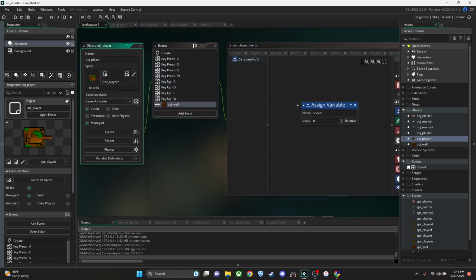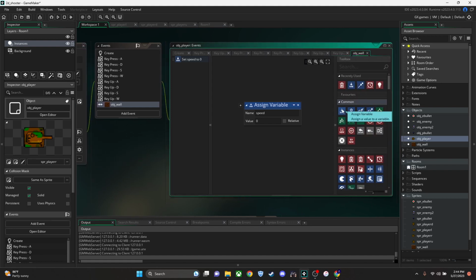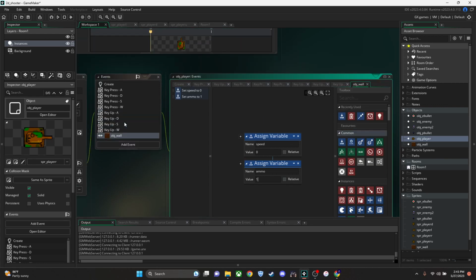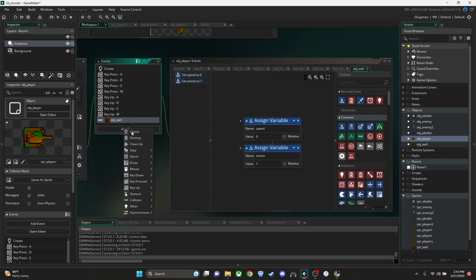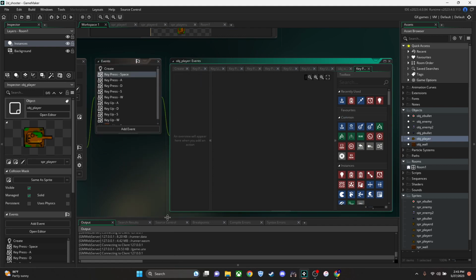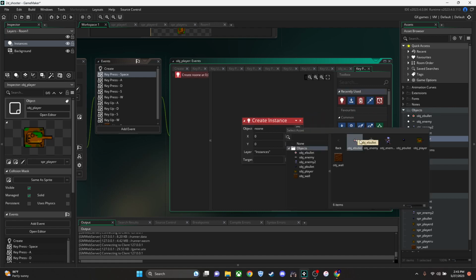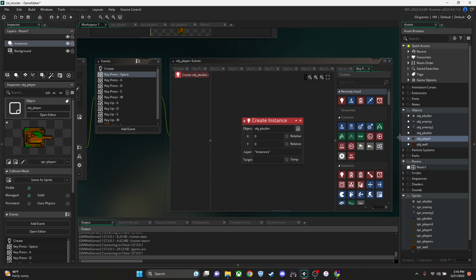Let's set a variable of ammo, right? So right now we're gonna assign a variable. This is a variable that we're making up. Okay, we're making up this variable ammo, and we're gonna give it a value of 1. Okay, so now we want to shoot every time we press the space bar. So let's press add event, key pressed, we'll say space. We're gonna drag out create instance. We'll call it OBJ P bullet. We're gonna check relative here, and we're gonna assign ammo back to 0.